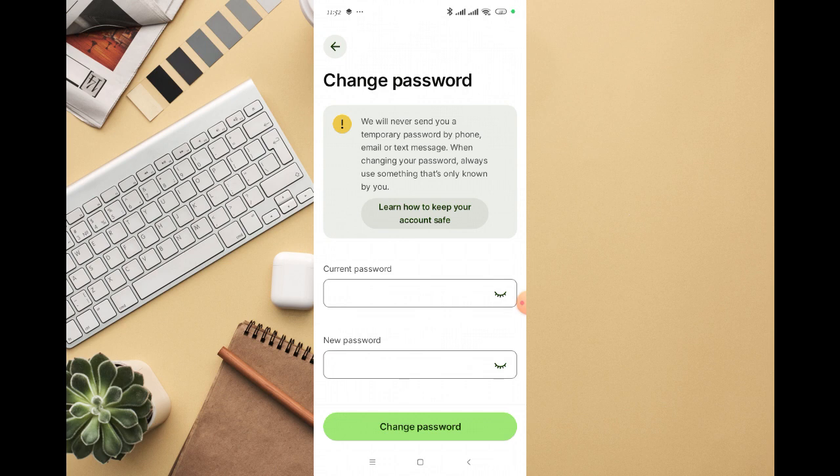And you can see at the top they said they will never send you a temporary password by phone, email, or text message. When changing your password, always use something that is only known by you. Learn how to keep your account safe. You can also click on that if you want to.